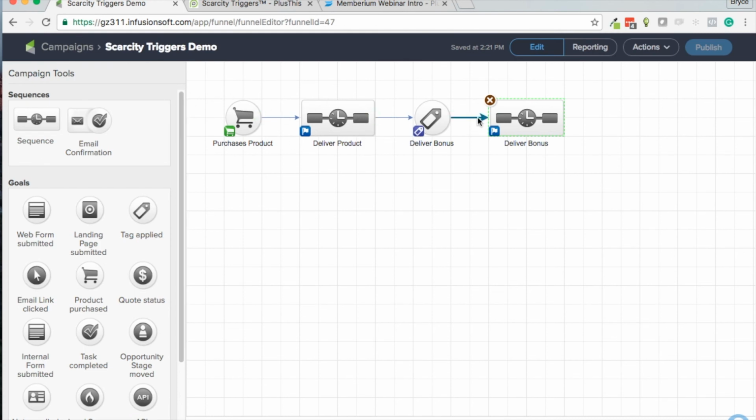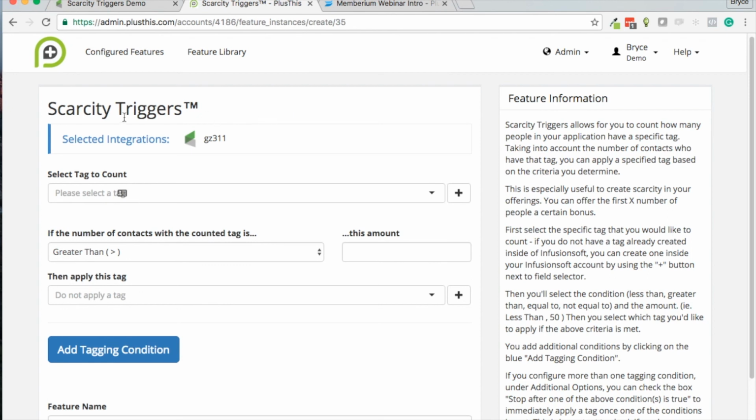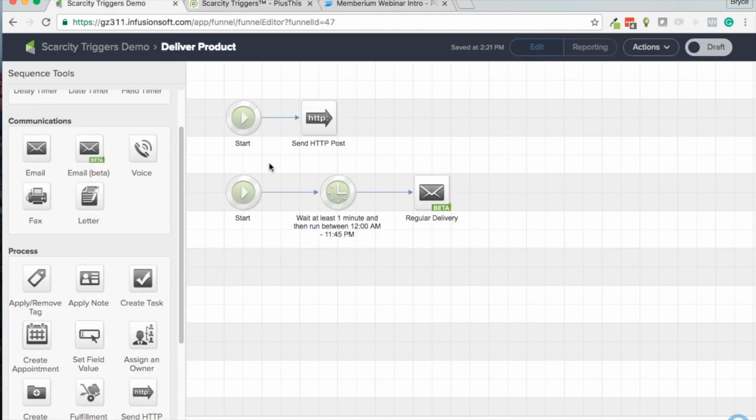So now I'm going to go through the feature so you can see the two little pieces that we plug in, this tag and this HTTP post, in order to do this. So in Plus This, you're going to want a scarcity trigger to do the campaign that we described here. And the first thing it's going to want is a tag to count. So this tag is going to be a tag we want to be applied after someone buys, so we know how many people have actually bought in this promotion for this example here.